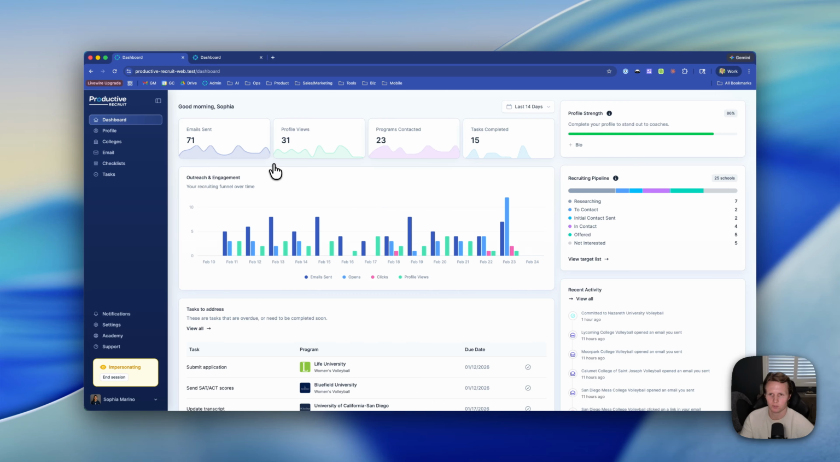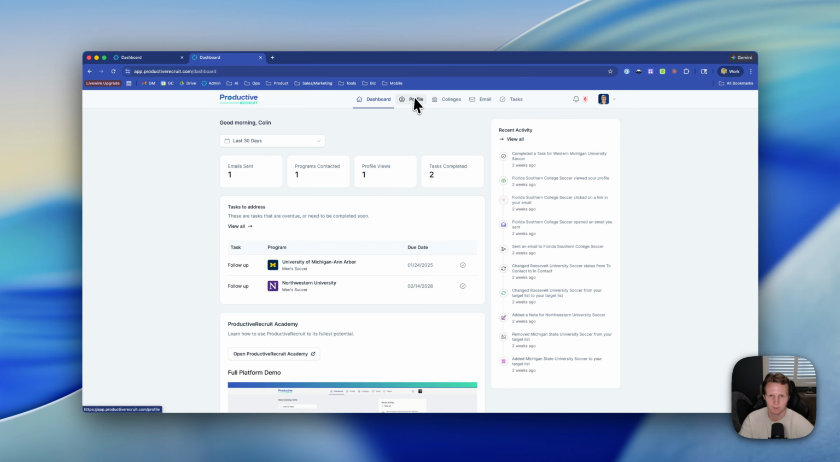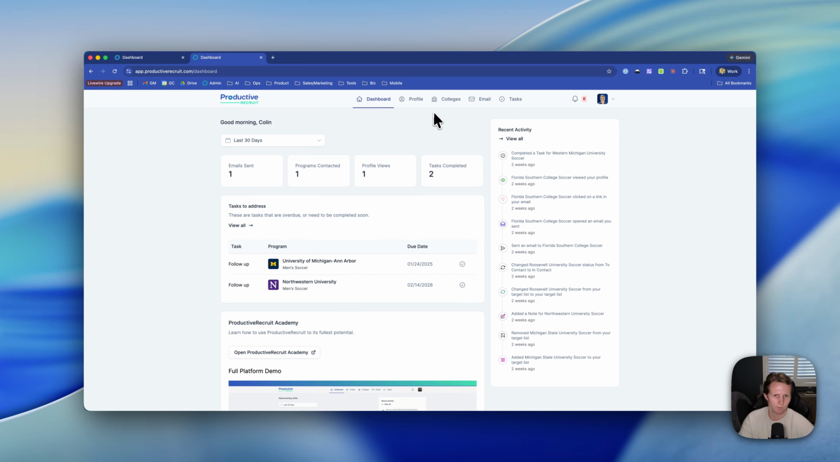You'll also notice just overall we changed the layout. So before we had this top navigation here, and we also just kind of had this boring white and gray background. It didn't really feel on brand.